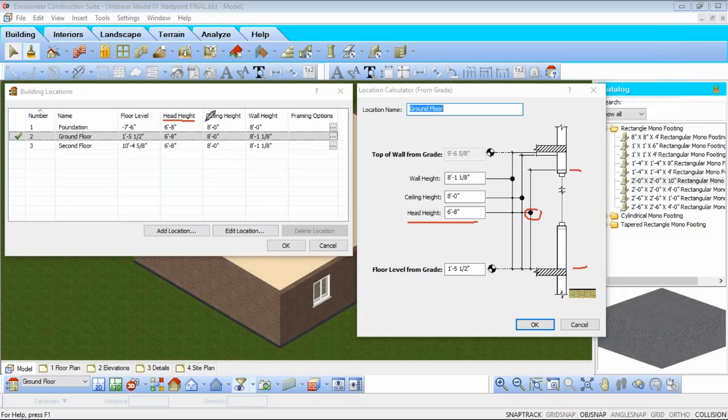The next column is the ceiling height column. And again, we have an indication over here in our diagram of the ceiling height, which is from the top of our subfloor to the underside here of our finished ceiling, whatever that material may be. And then the next column beside ceiling height is our wall height. Again, that has a separate value, and we see that here in our diagram from the top of the wall here to the top of the floor.